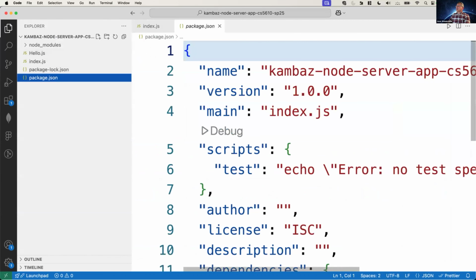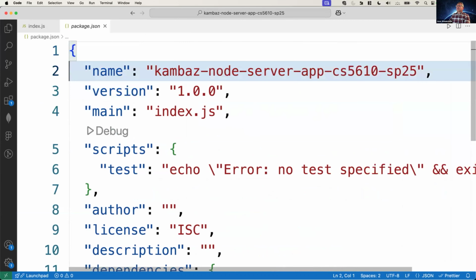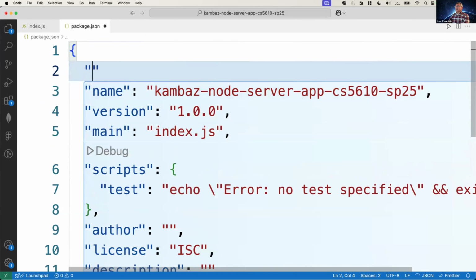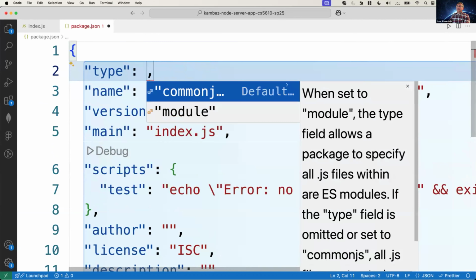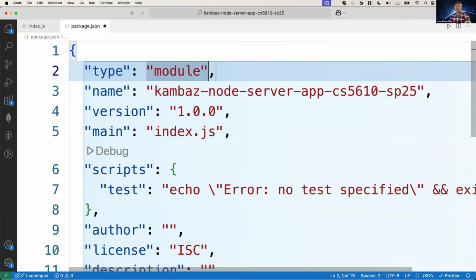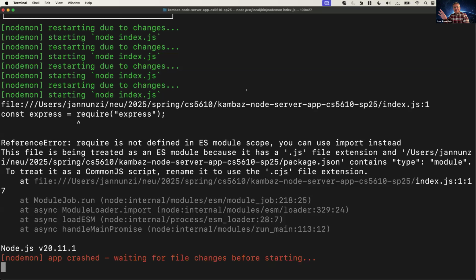So if we go to package.json, we can change the type. You'll notice that there are two types. There's CommonJS, which is the default, so we don't need to do anything. But if we want to override it and use the more modern syntax, we're going to do module. Save that. You'll notice that nodemon saw the change, restarted the server, and it crashed.